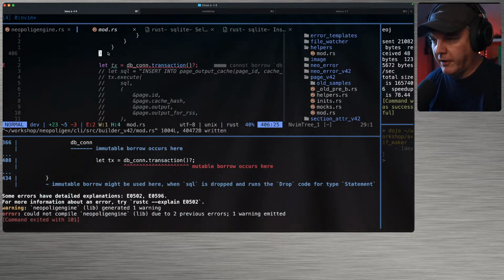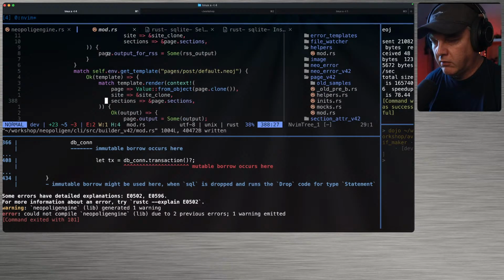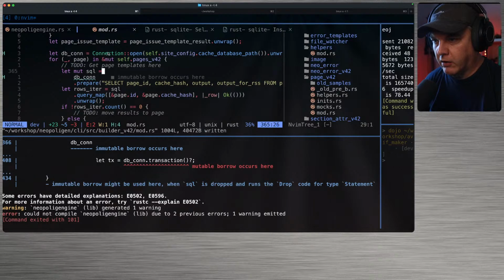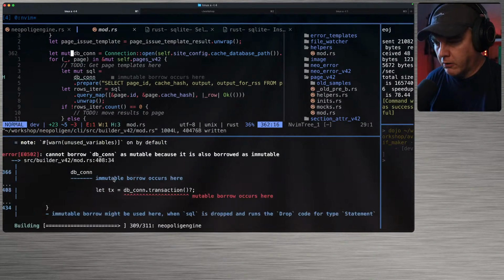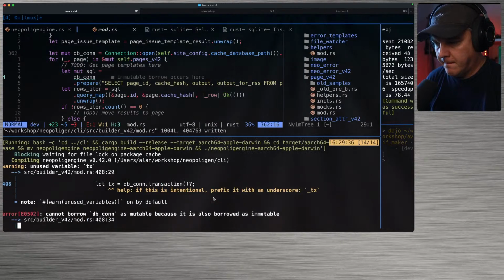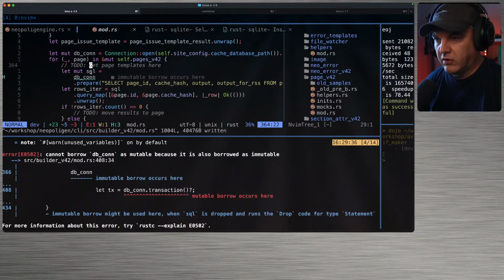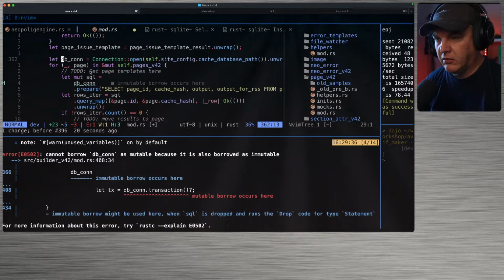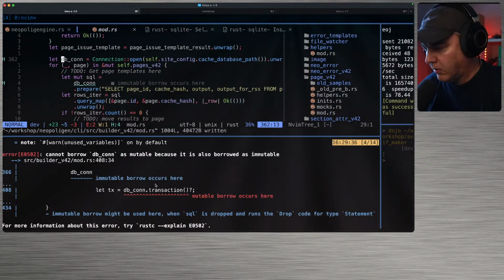But if we make it mutable up there, it's still not going to work, I don't think. Now we're going to get the other borrow errors, right? Yeah. Because it's also borrowed as immutable. How do you do this? This seems crazy. Because it's SQLite, so I don't want to make two connections to it at the same time because that's asking for trouble.